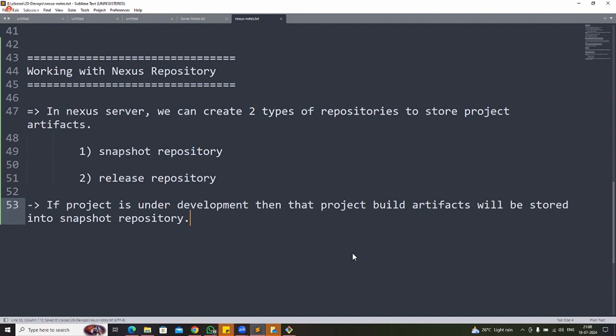What is the meaning of snapshot repository? In the Nexus server, we can create two types of repositories to store project artifacts. What are those two types? One is called the snapshot repository, another one is called the release repository. So if you go for snapshot, what is the meaning of snapshot? If a project is under development, then the project build artifacts will be stored into the snapshot repository.